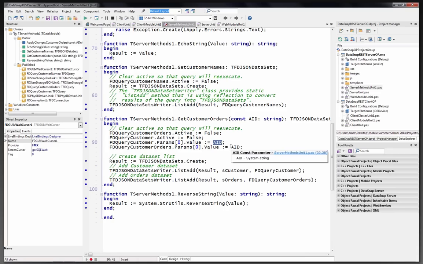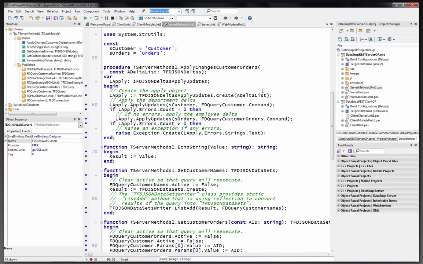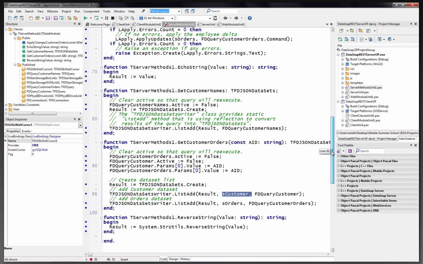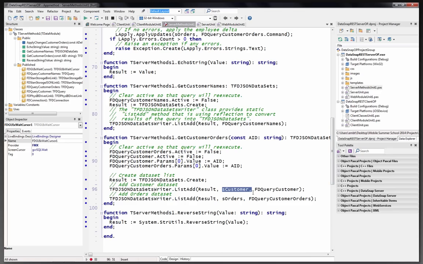That's for that parameterized query, and I'm going to set that in the params for the customer order query. Then I'm going to create the data set, and I'm going to do two data set writers, one to pass the customer data. So here we've got two strings defined, customer and orders, and that'll be part of the JSON packet so that I can pull apart on the client side the part that goes into the customer and the part that goes to the order. So I can do both queries, slam them together into one JSON result and return it.